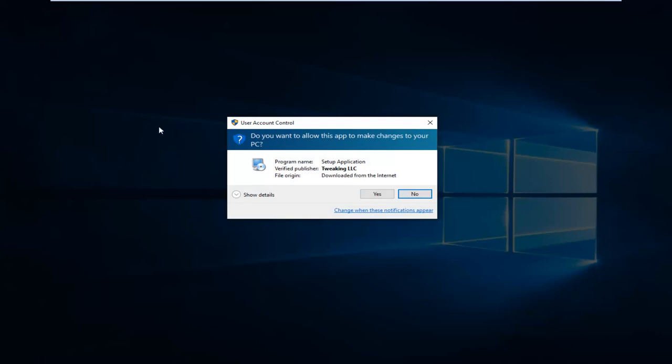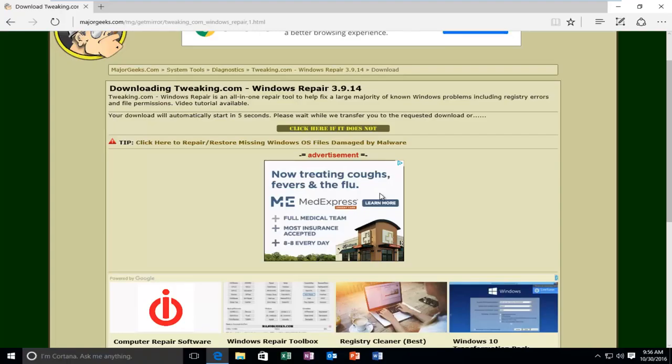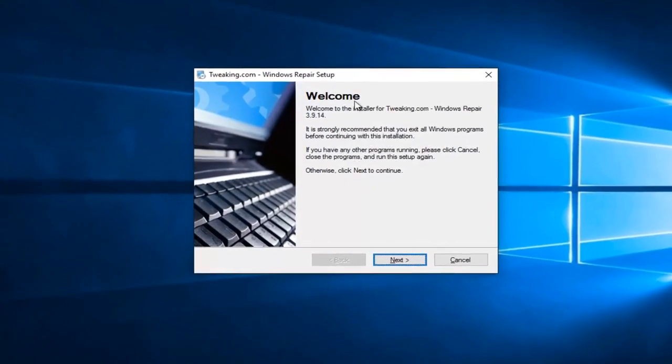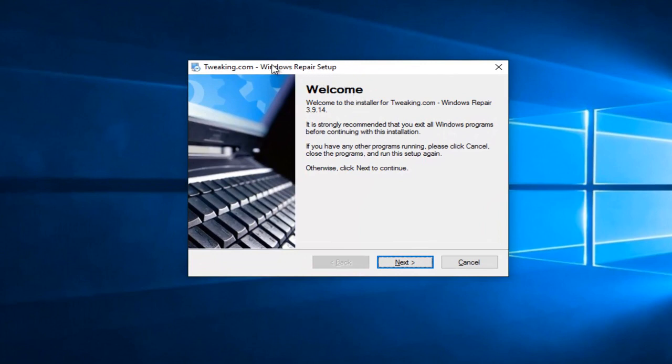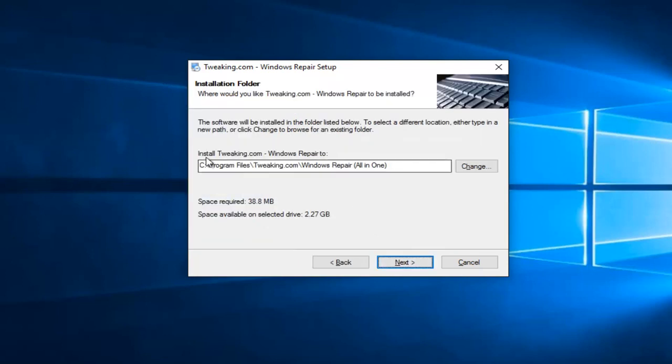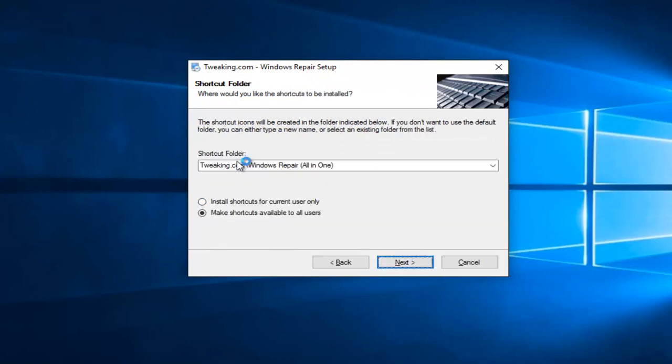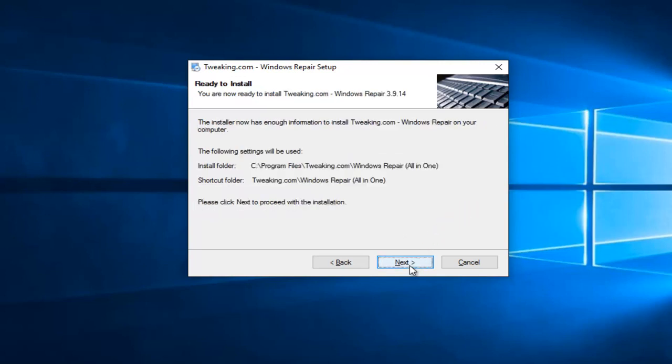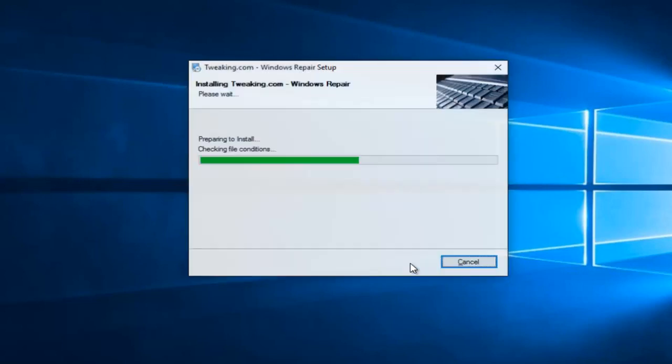If you receive a User Account Control pop-up, select Yes. Okay, we'll get the intro to the program asking us to install it. To get through this installer, just left click on Next. Keep the install location the same. If you want to change it, you can, but I don't really see why you would want to. Again, Next. You want to create a shortcut? Yes. It gives you a summary of what's going to be installed, and then just click Next to proceed.